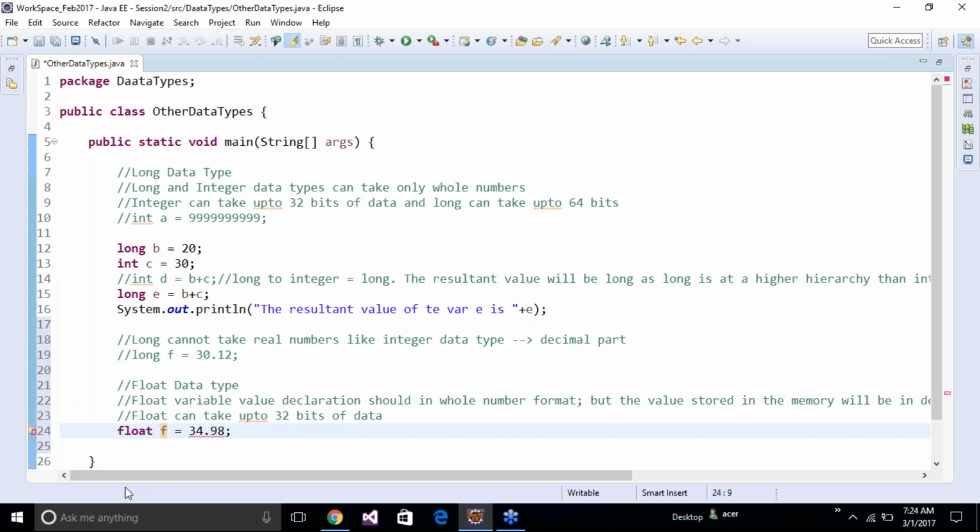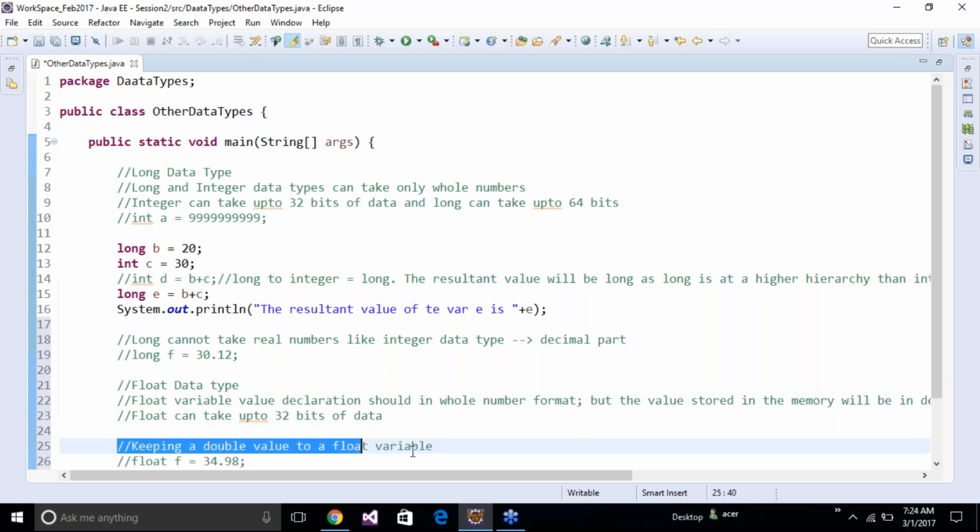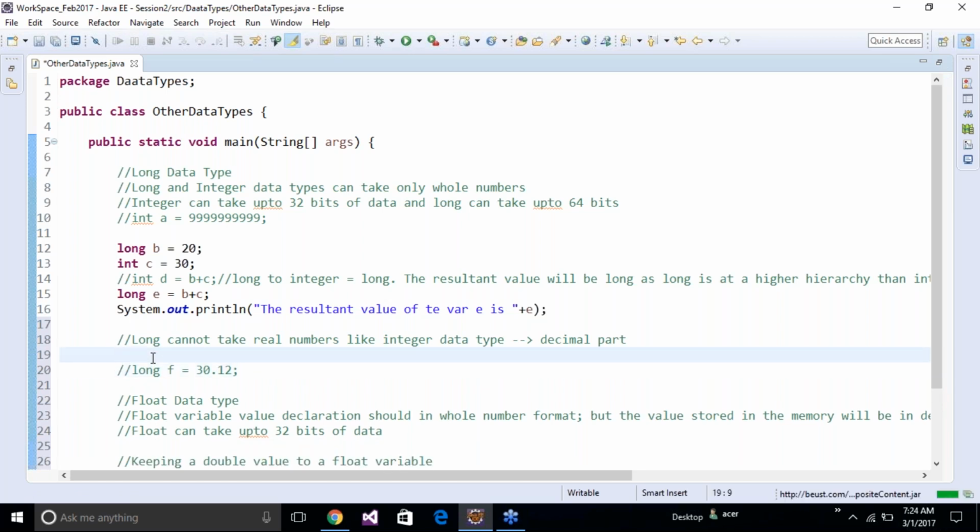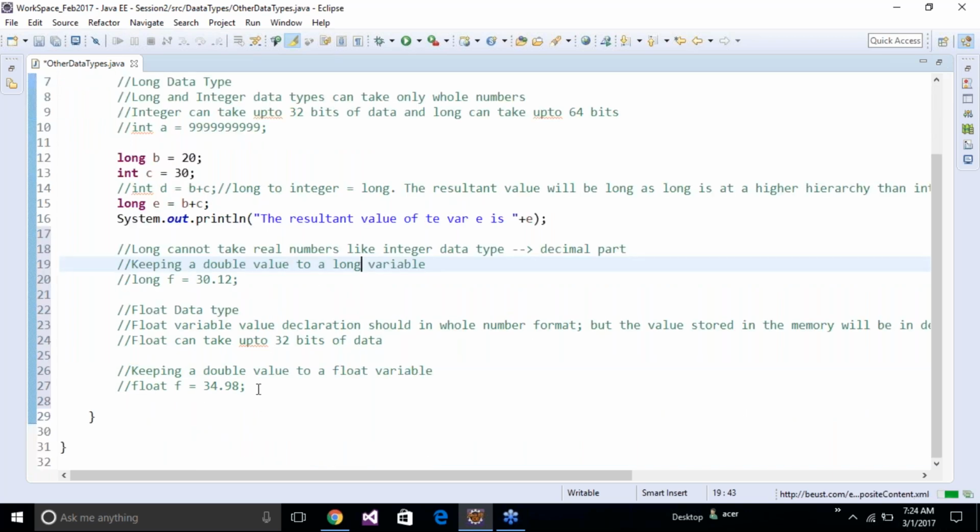Okay, so I'm going to comment this. This is nothing but a situation of keeping a double value to a float variable. I'm just going to comment this for your reference. And I'm going to put this comment out here also: keeping a double value to a long variable. And I think for integer we have done that.